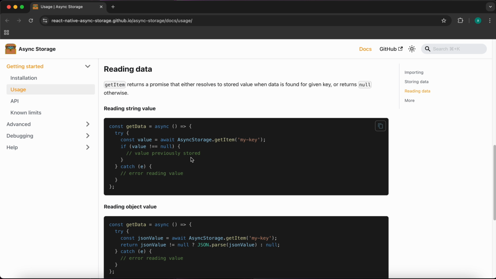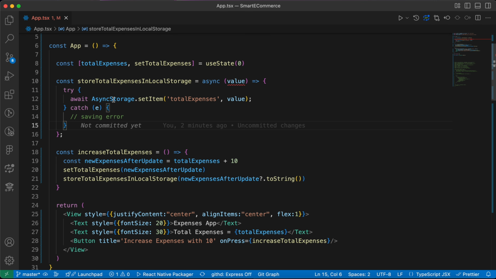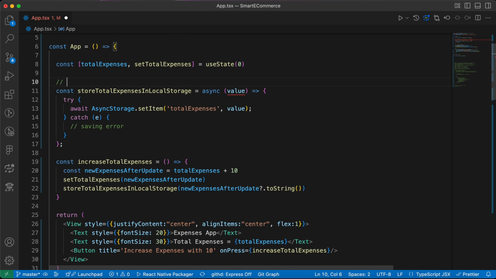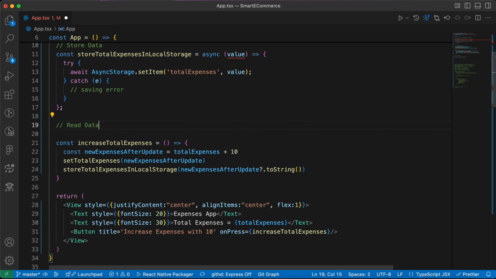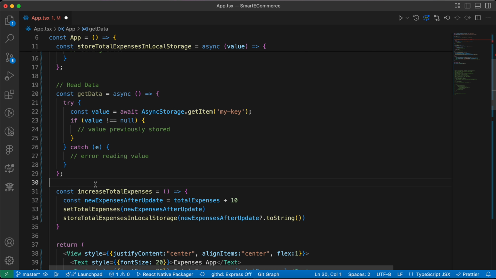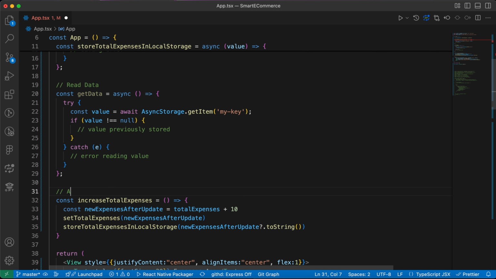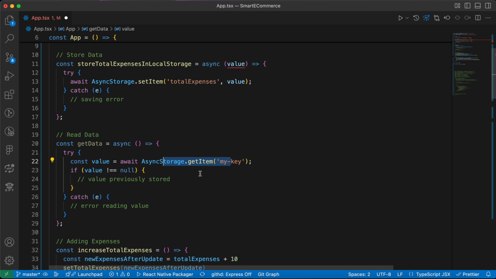And to get the data, it's an async function as well, just copy it. And let's go to our code. And this is our first function, store data. And this is our second function, read data. And inside this second function, we're gonna paste the code here. And this third function is for adding expenses.